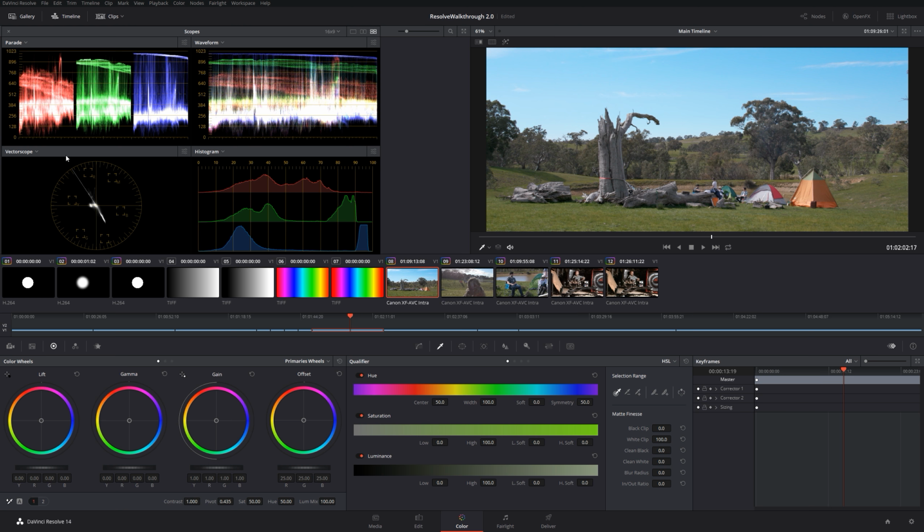Whereas what we know is that the data here is data. It's just objective measurements of what things should be. So this is a really good tool to use when you're grading your footage, because you get a very objective reading of what's going on over here. We'll run through each of these tools individually, but first I want to make sure that you understand the absolute basics of color theory.